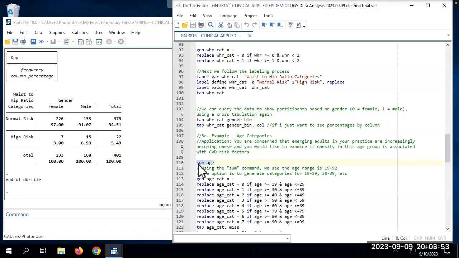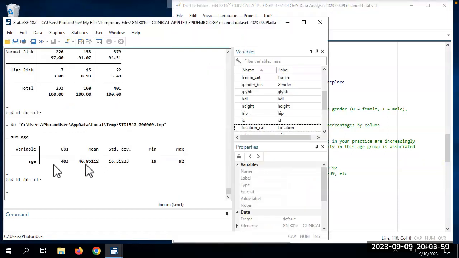We'll just say sum for summary, and then age is the variable in our data set, and we'll say Control D. Here we see 403 observations all had their ages collected. The mean age was 46.85. We have our standard deviation, and we see the lowest age was 19, and the highest age was 92.